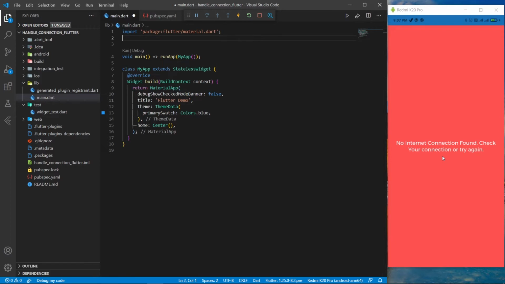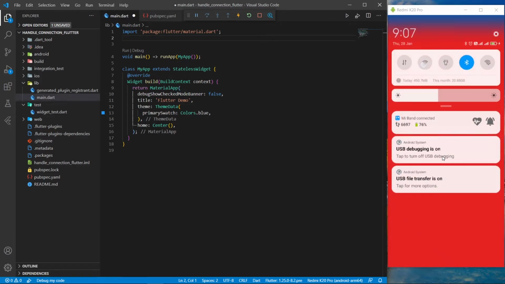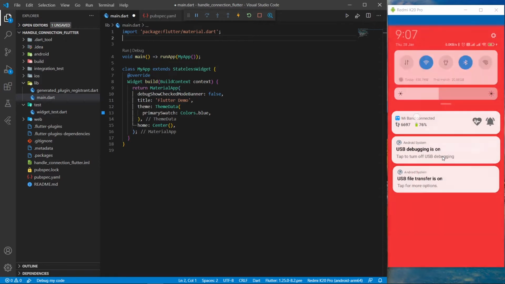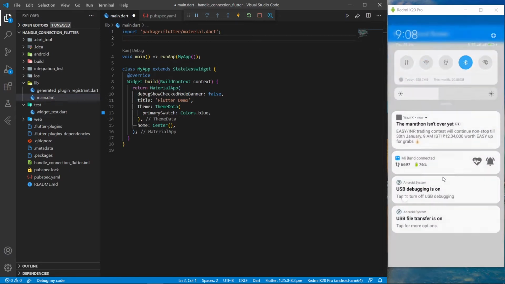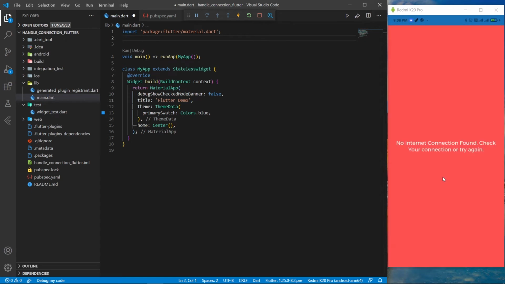So let me just connect to the Wi-Fi. Okay, so my Wi-Fi is connected. This screen is going to turn off or hide. You can see on the screen the red screen was just hidden below. After that let me click on this next screen. So the app is working fine, and let me turn off the Wi-Fi. So I'm just turning off the Wi-Fi. So here it is. You can see that no internet connection is found. Check your connection. So our app is working fine.